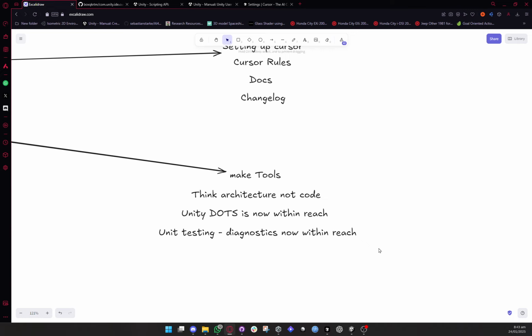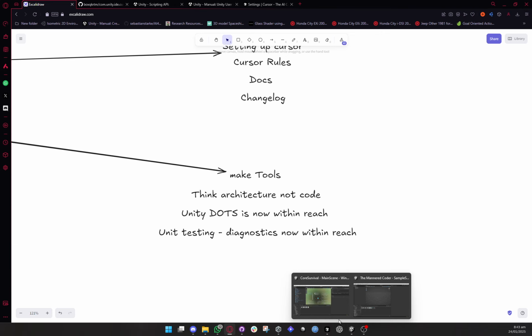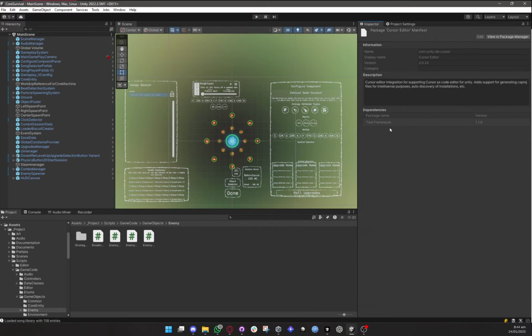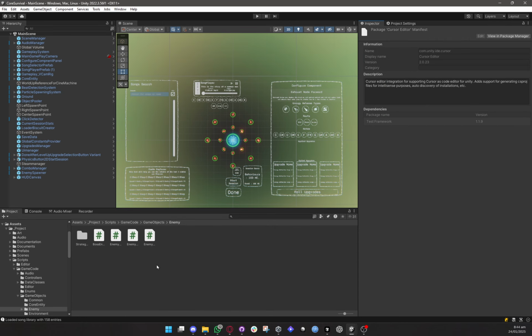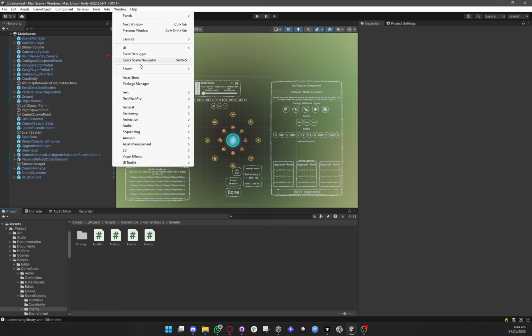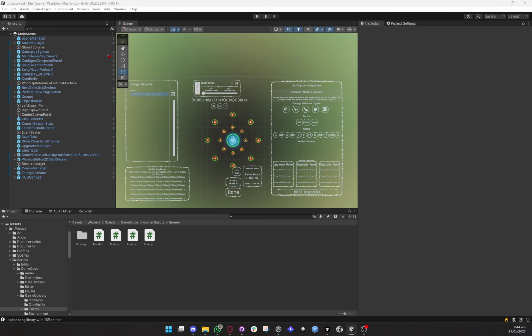So let me show you a few tools that I made for the game that I'm currently working on for my own studio called On Trigger Joy Studio, and the game is called Symphorix. And here are some tools that I created just because I could without wasting a lot of time.